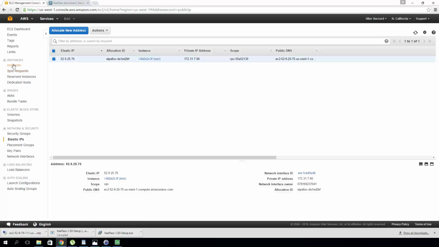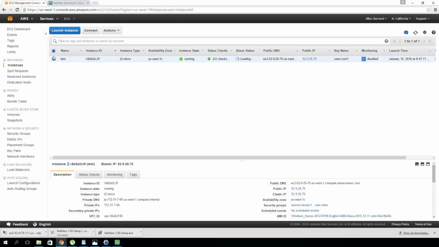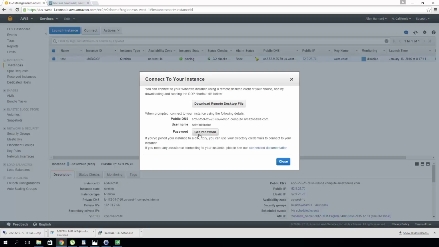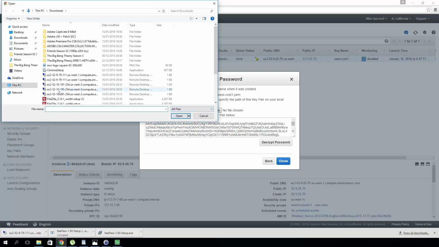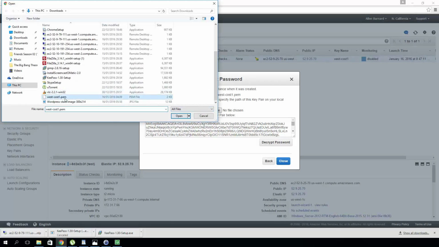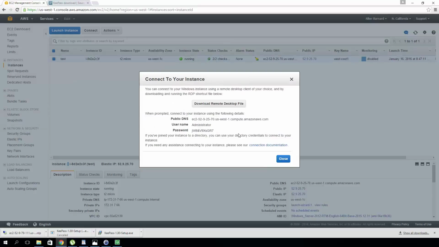Now we need to go and access this machine, so we go back into instances, select the machine, and go to connect. And I'm going to be changing this password in a second, so I don't mind if you guys see it. So I'm just going to click password so I can get the password, and we need to browse to the PEM file. I've already got it selected there, and we're going to go to decrypt password. Now we've got the password we need.